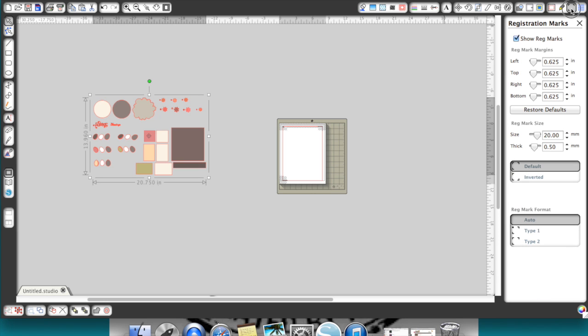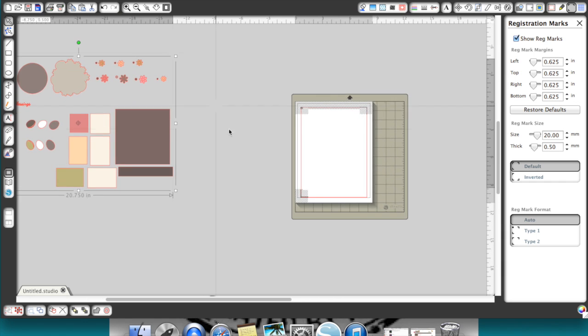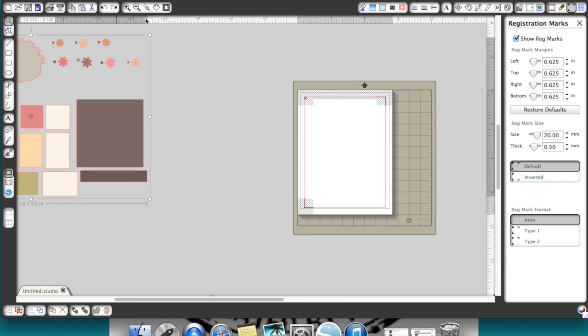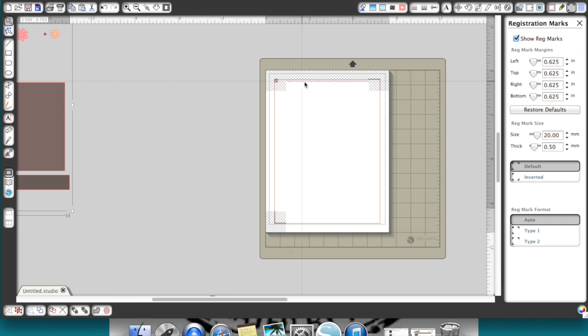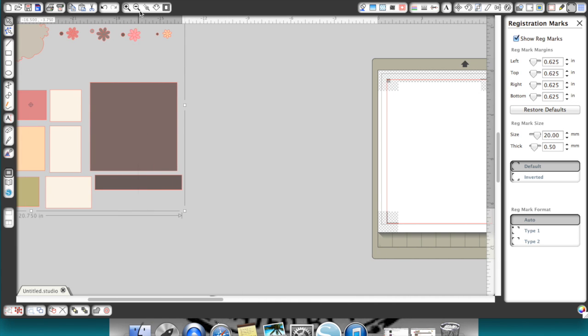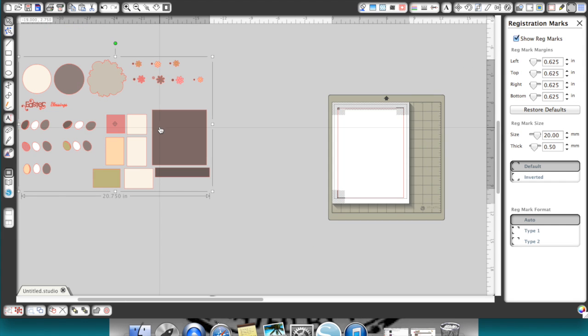And then we want to make sure we go over here to where it says show registration marks and click the button that says show registration marks. And as you can see on my paper, it added these gray kind of crisscross patterns. You want to make sure none of your images go in these gray crisscross patterns, and you want to make sure your image stays within this red box. Now that we have our page set up, we are ready to go ahead and start printing and cutting.